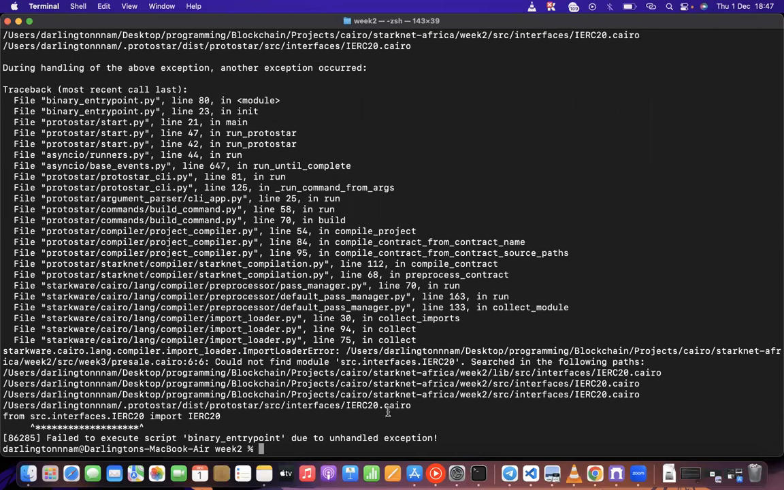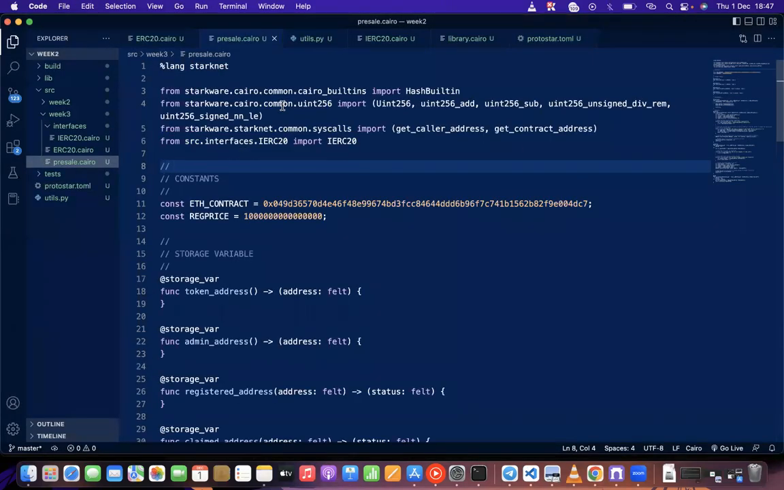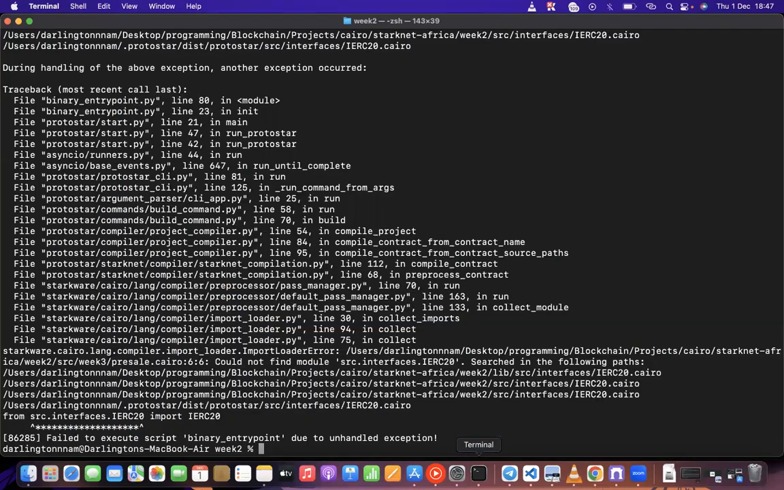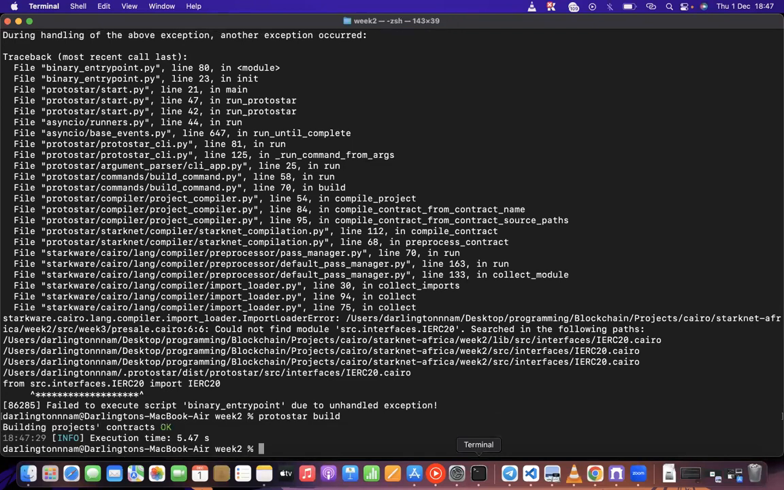Well, we ran into an error from source to interfaces. Oh, right. That's the problem with copying and pasting. We just want to go source.week3.interfaces. Perfect. Our contract has built.